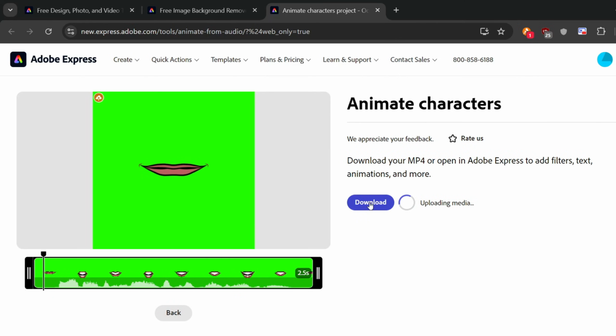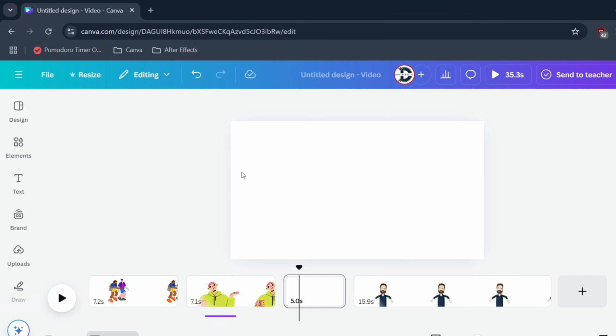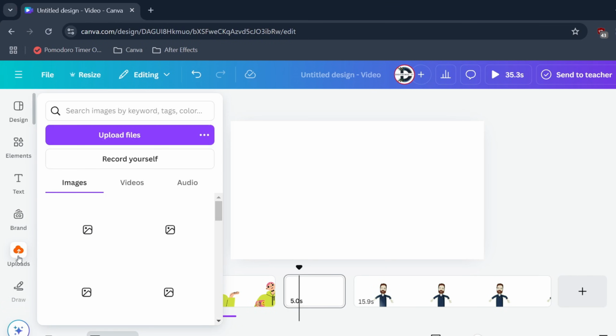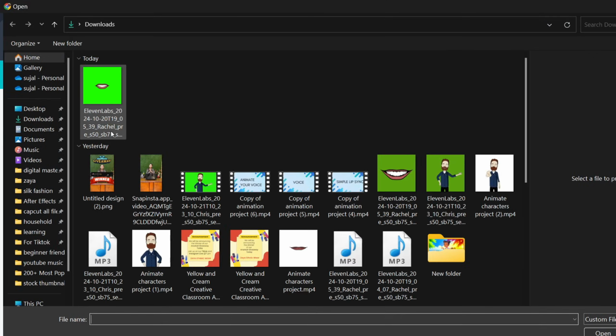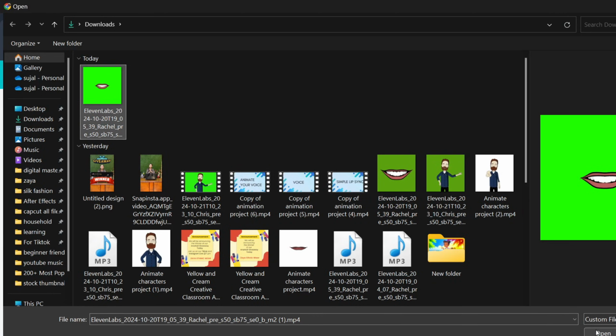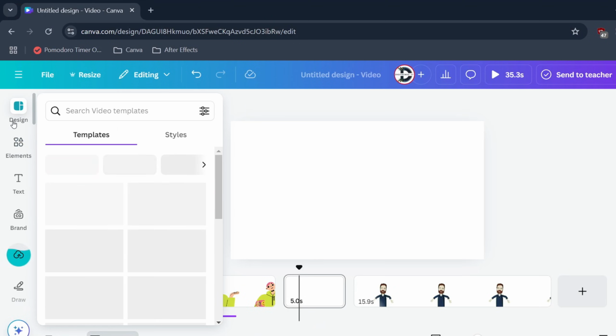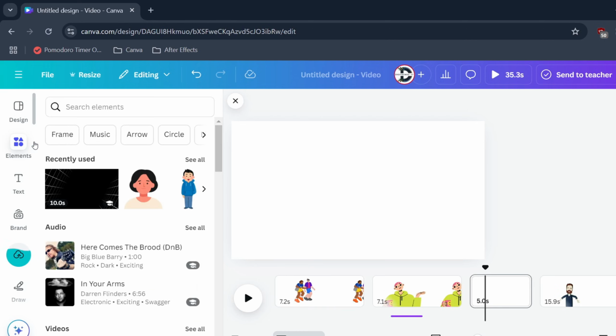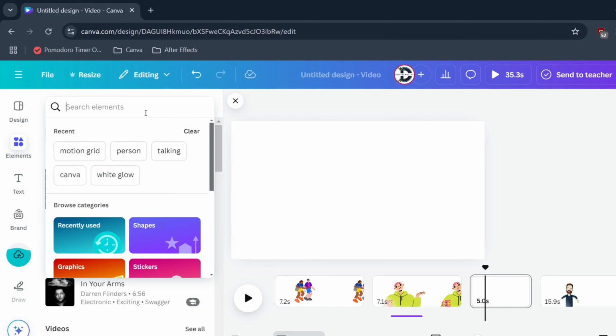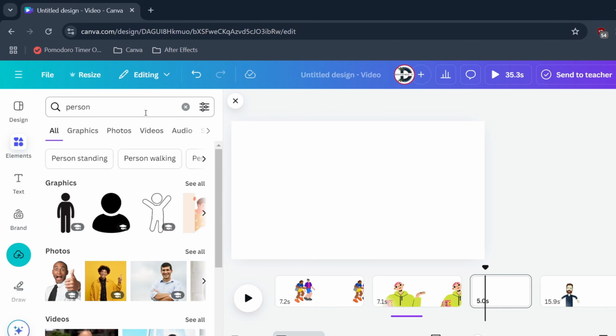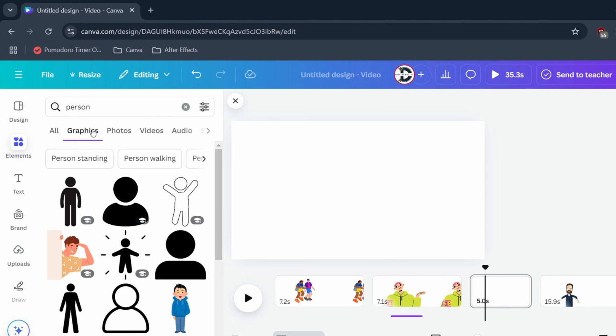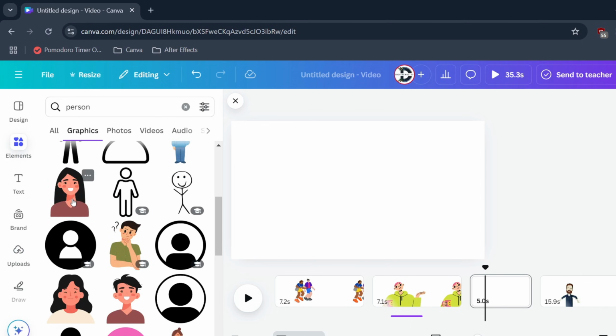Hit that download button. Now let's come back to Canva and upload the file. Search for your character by going into Elements. Go to Graphics. Let's use this in our design.